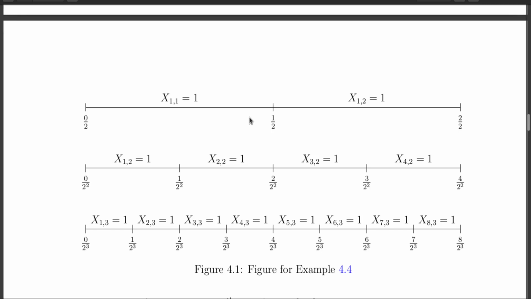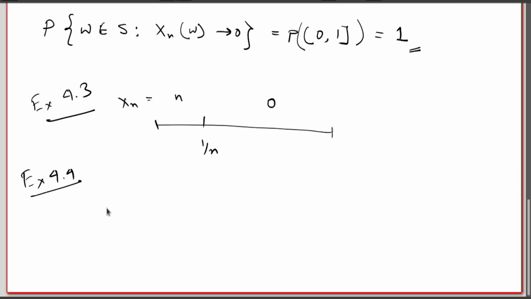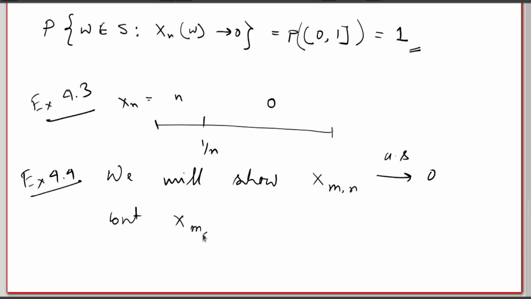converges to 0 in probability, but the same sequence X_mn does not converge to 0 almost surely. Okay. And if I can show this, we try to show, in example 4.4, that X_mn converges to 0 in probability, but does not converge almost surely to 0.